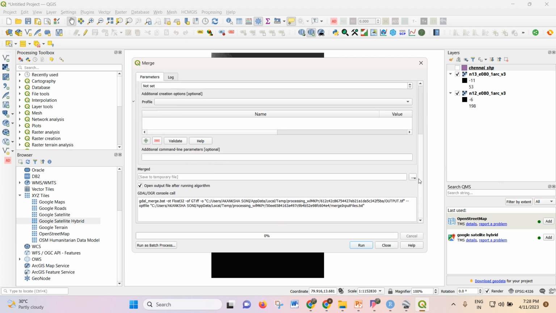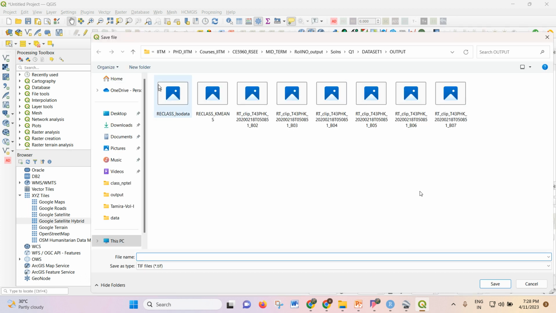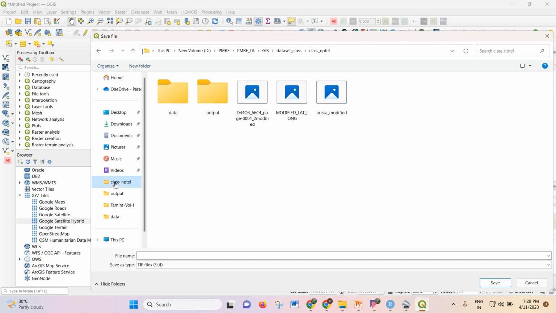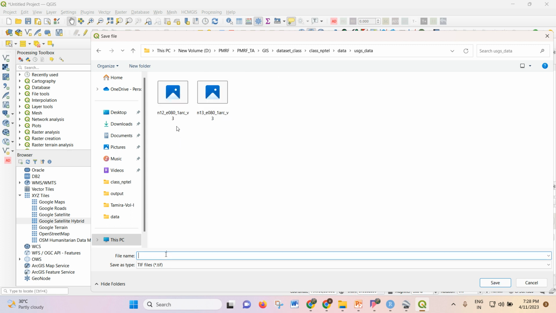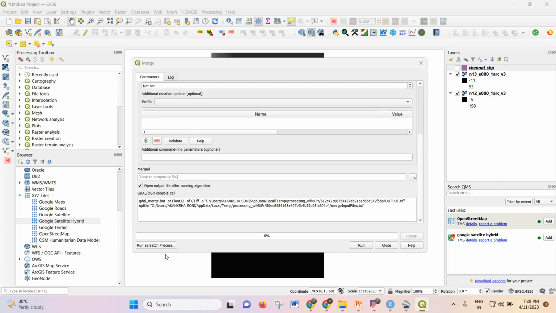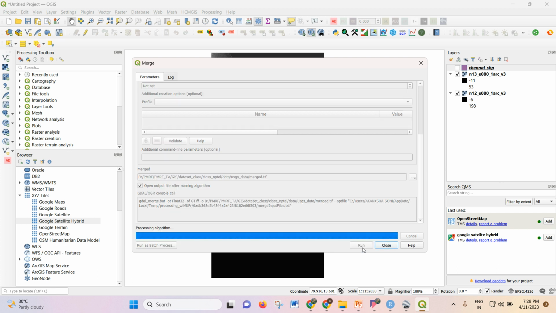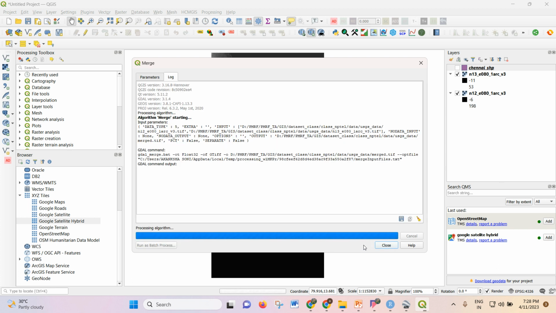Then I give save to file. I'll name it USGS data merged file, and then I give run. Then it will merge. So see how in raster we are able to merge and clip.